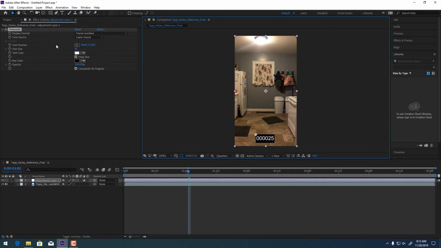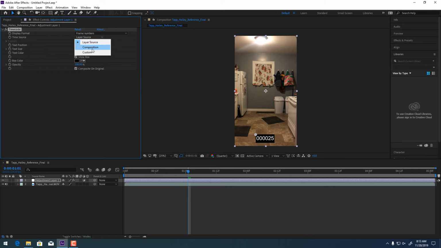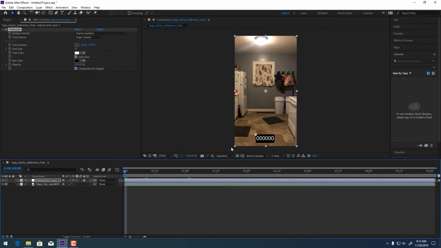Here it says time source. We can either do layer source, composition, or custom. What's really important here is that it starts at 0 seconds, or wherever your actual animation starts. So let's see. It looks like Haley's not on screen until approximately 30 frames in.